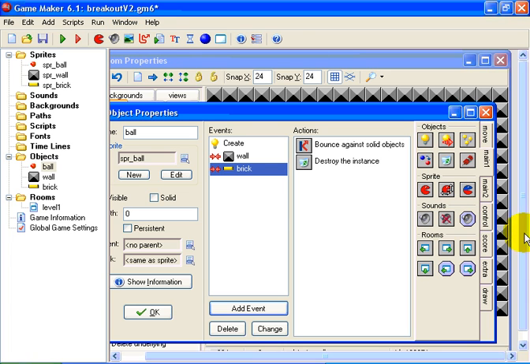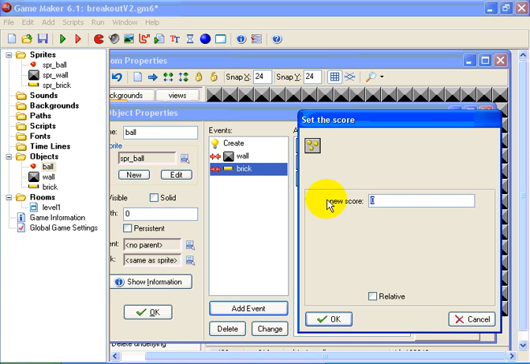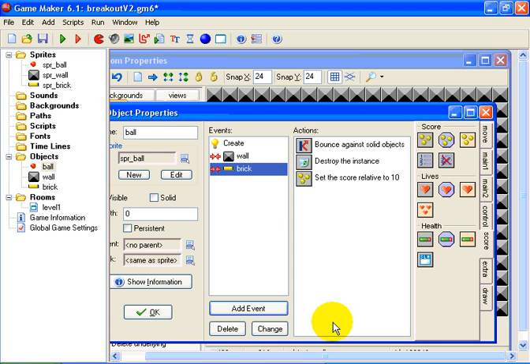One of the things we might want to do is we get a score every time the brick occurs. So let's go to the score tab, which is the 5th tab down here. Let's take the score, let's set the score, and let's assume that we want a score of 10 points every time we hit one of these bricks. Now we need to check the relative button because we don't want to set the score to 10 every time we hit a brick. We want to increment the score by 10 points relative to what it was before. So we need to check the relative button. We want to change it by 10 points every time a brick gets hit. Okay, let's click the OK button there.